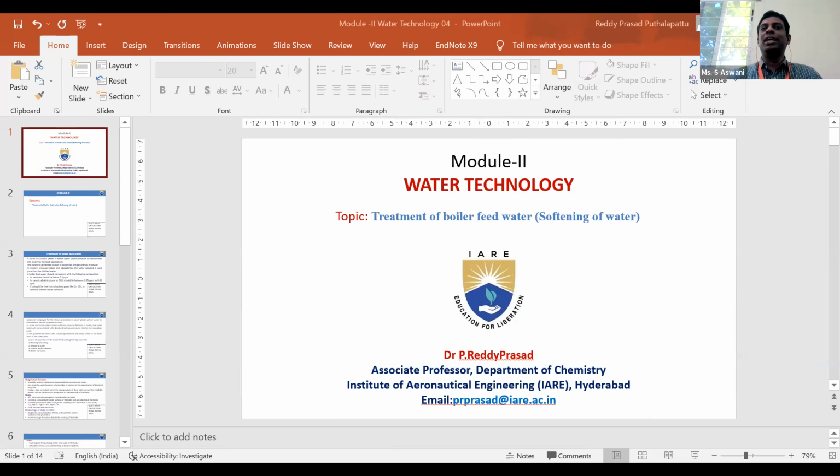And the second one: for industrial purposes also, we have to maintain some techniques for the treatment of water. That is the treatment of boiler feed water. When we understand boiler feed water treatment, we can know the softening techniques of water. So in this session, we are going to discuss the treatment of boiler feed water, which is one of the softening techniques of water.